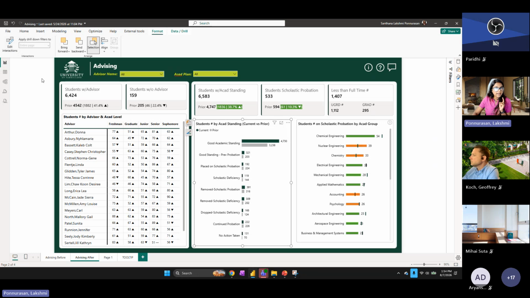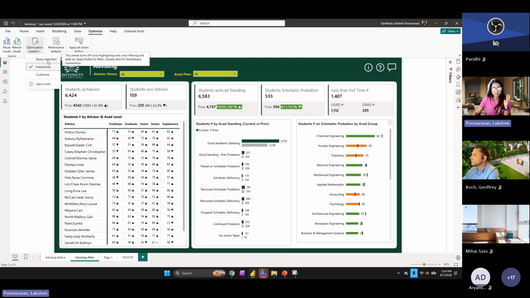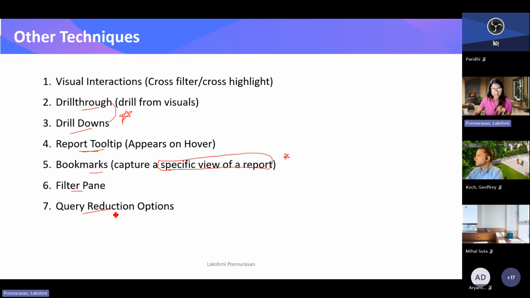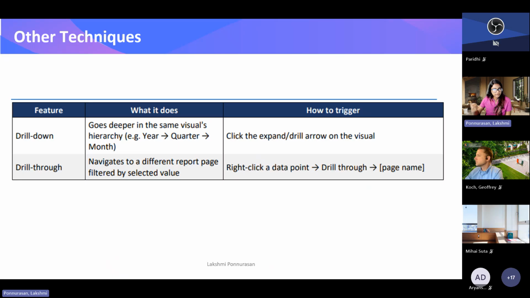Or what you could do is you can actually go to optimize. Under optimization presets, you'll have three options: query reduction, interactivity, and customize. Once you select query reduction, you see how it tells you that this preset is going to switch off completely your cross highlighting, cross filtering. And that's all. So one step how you can stop interaction is going to optimization presets and enabling your query reduction. I'm not currently doing it right now because it's going to affect all my demo. So keep that in mind. So that's how you could use your query reduction options. Perfect.